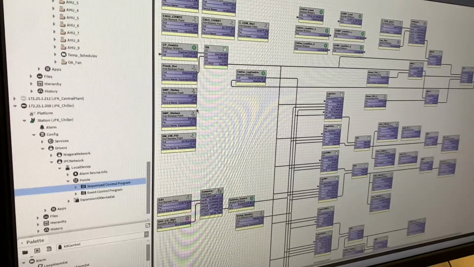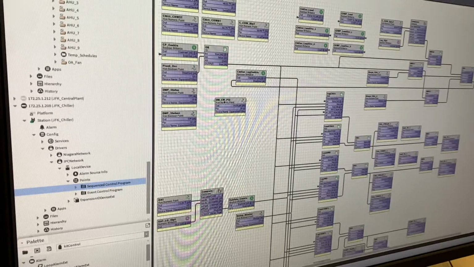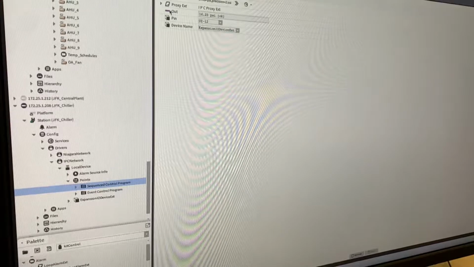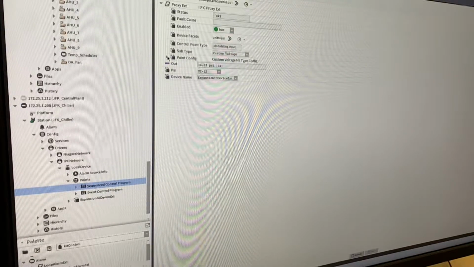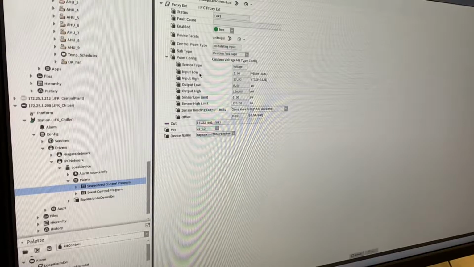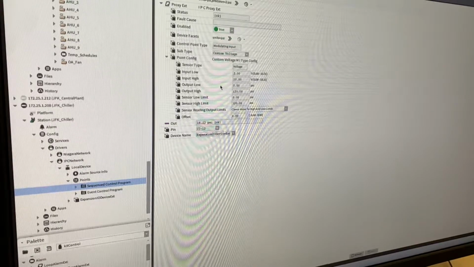Let's say you're going to look at, for right here, we have domestic supply water from the city. The way we got this set up is, if you go in here, it's a modulating input, custom voltage, but then you need to set up your parameters. For instance, the input is 2 volts because it's a 4 to 20 that we're using a resistor for. So we go 2 to 10. Here's our output low and here's our high.